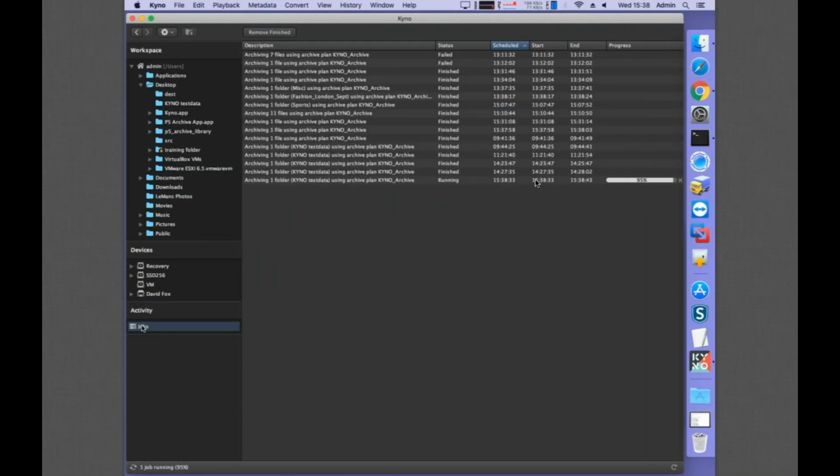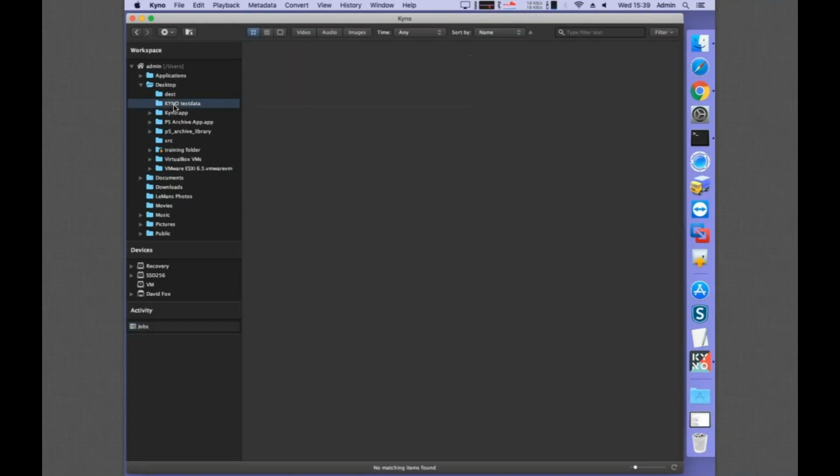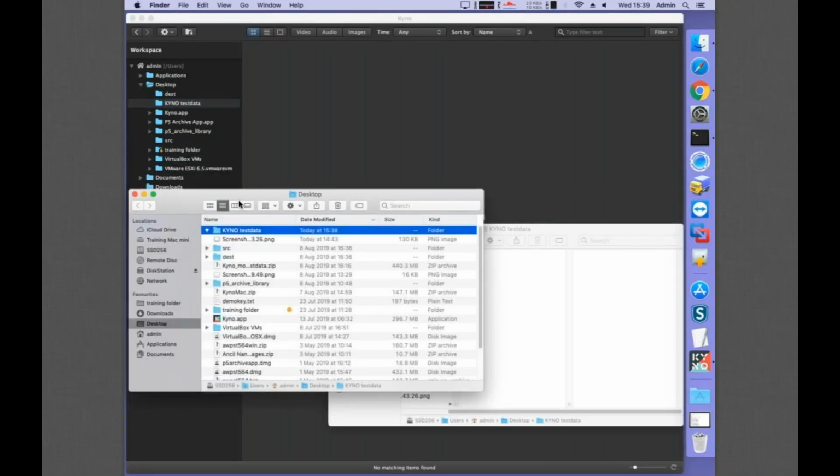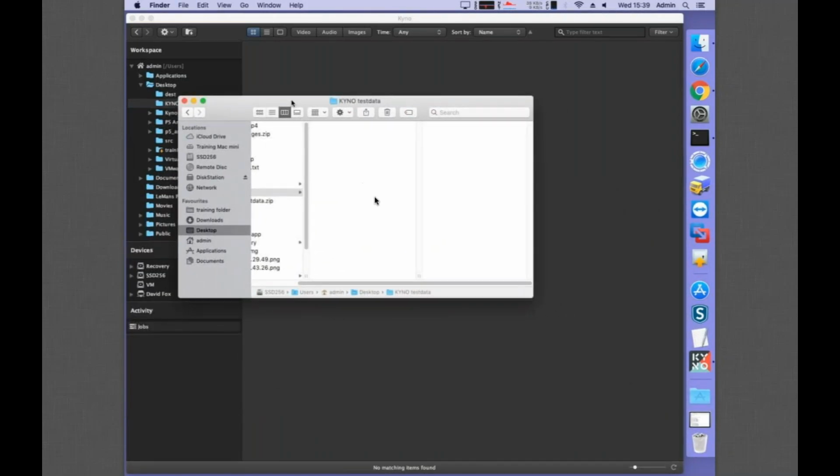The last little phase of that archive will take a moment because that video file, the drone clip, is going to get transcoded by Archiware P5, just the first 30 seconds of it, so that even when that clip has been archived off of our nearline storage, our online storage, we can still look at it. Now you'll see I'm browsing the KYNO test data folder and it's empty. Likewise, if I look at this in the Finder, I'll also see that the KYNO test data folder is empty. So this has freed up space on my storage.